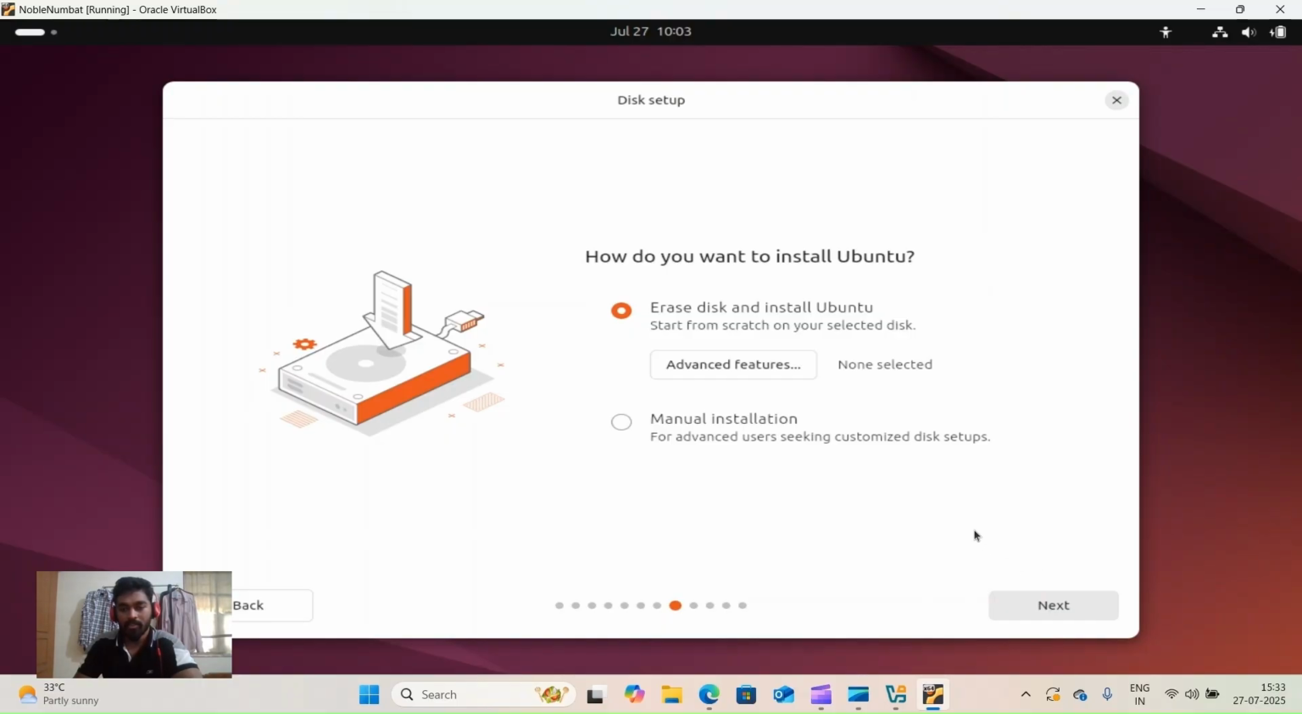Manual installation is for advanced users. So for simplicity, we can go for erase disk and install Ubuntu. Since we have created our own dedicated virtual disk for this VM, we don't have to worry about erasing a disk. If you plan to use an already existing disk for this VM, you must be very careful before erasing it. You have to ensure that there is no data left behind on that disk.